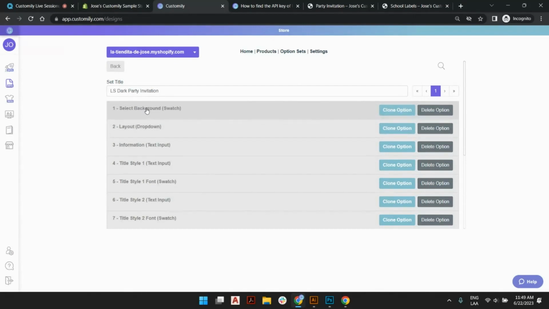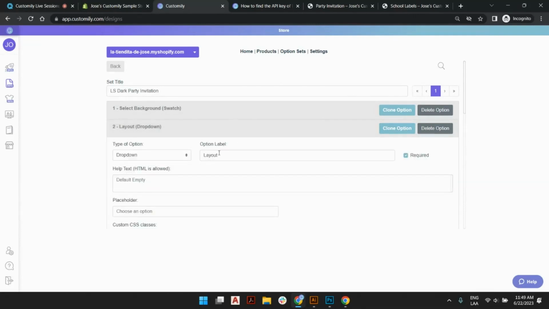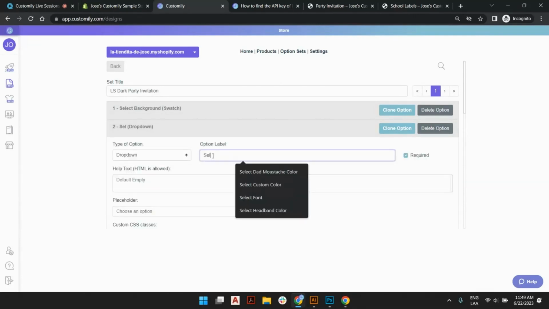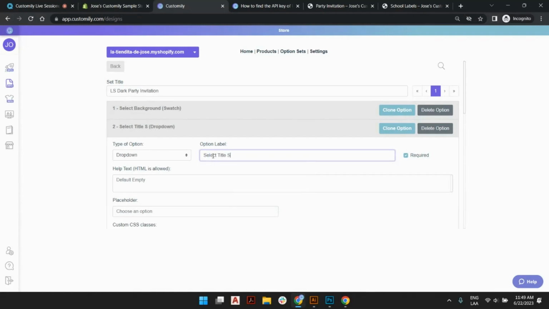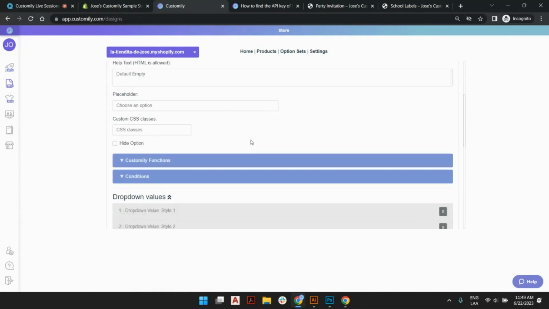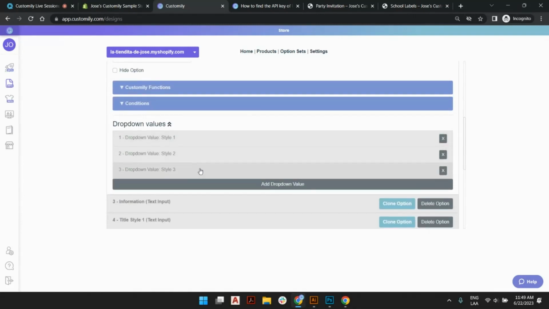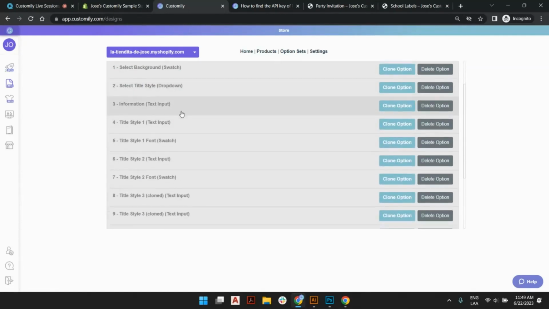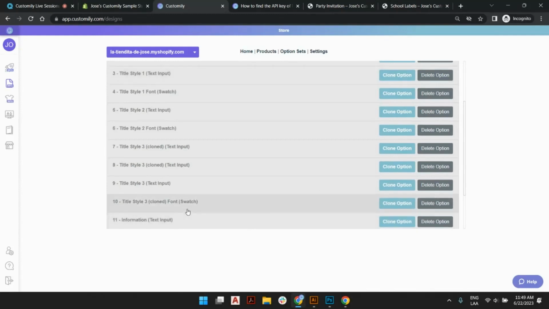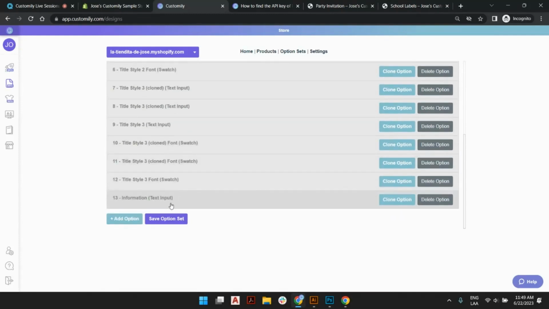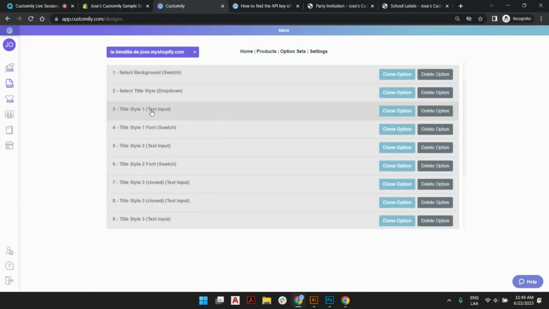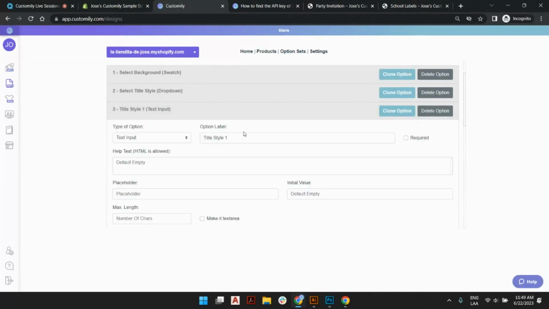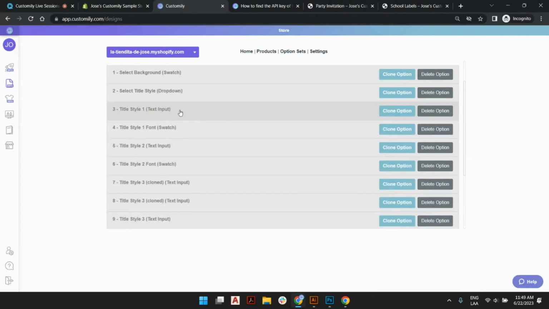So I'm going to click, hold and drag up. Then I want to select the layout, which will be called select title style. And you see, we have three styles, 1, 2, and 3. For each style, the information is the final input, so I'm going to drag this all the way down here. So we have the first title, style 1, which is a text input and has a font swatch.